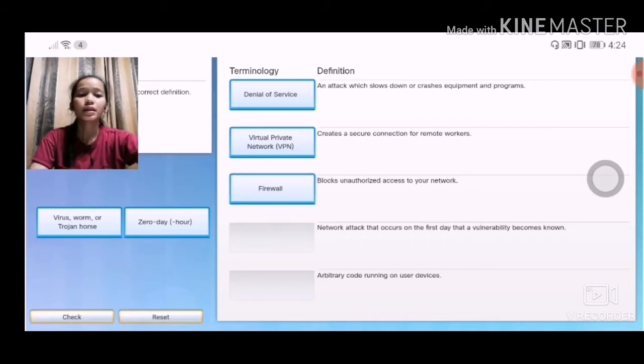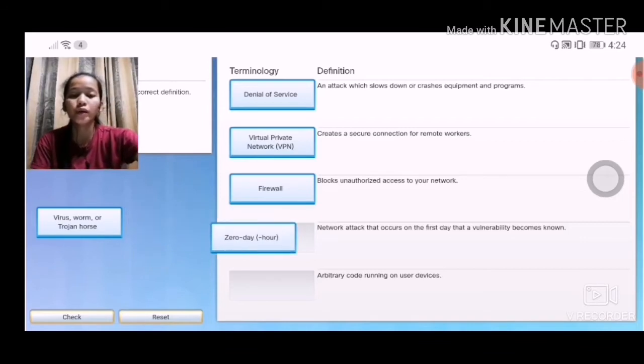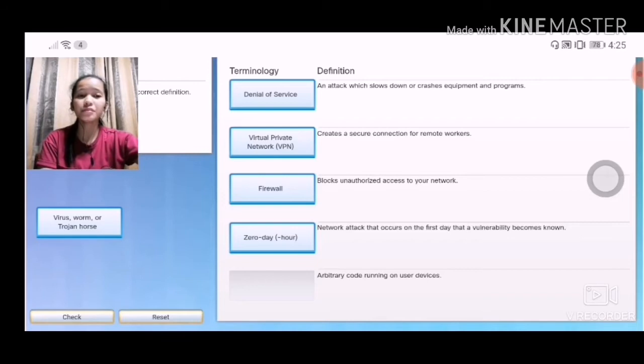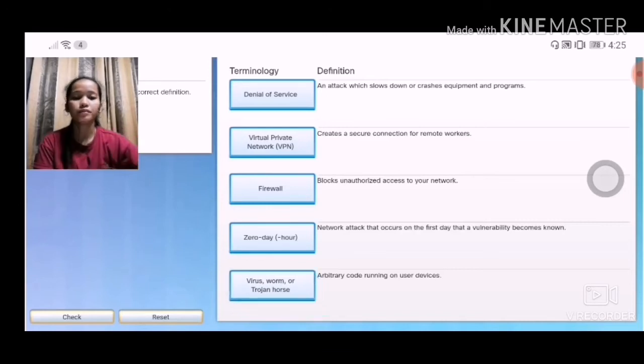Next is network attack that occurs on the first day that a vulnerability becomes known. So it is the zero day or zero hour. Because it is only a day. And then the last one is the arbitrary code running on user devices. It is virus, worm, or Trojan horses.